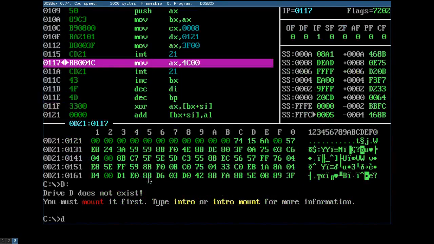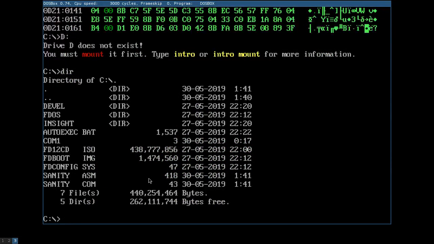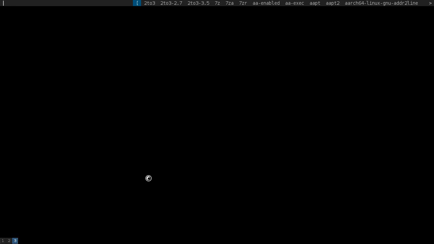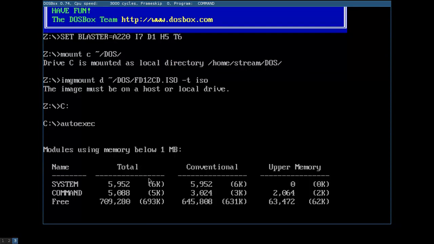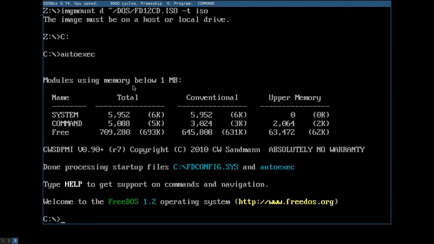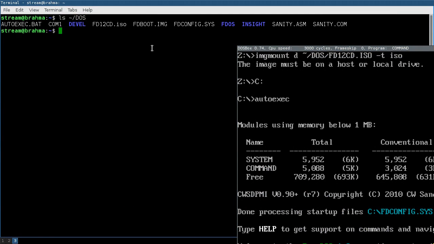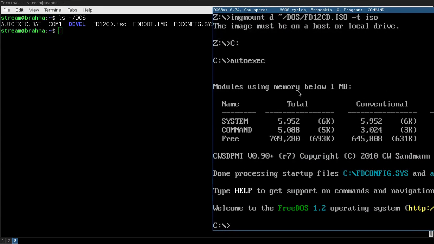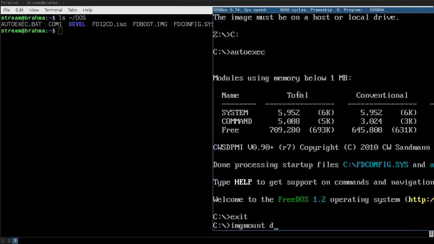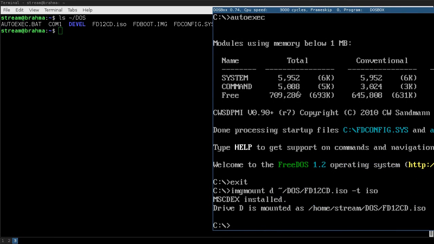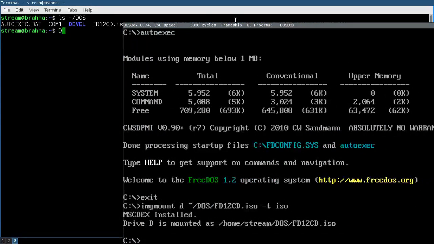Do I have the CD installed in this? No. Okay. What I'm actually going to do is exit FreeDOS. Image must be on a host or local drive. So did I delete the CD? Why is that not working? imgmount DOS fd12cd.iso tiso. Yeah, I mean, that works there, so I don't know what's up with DOS.